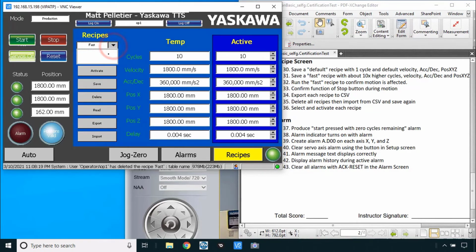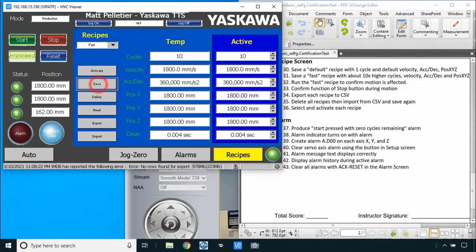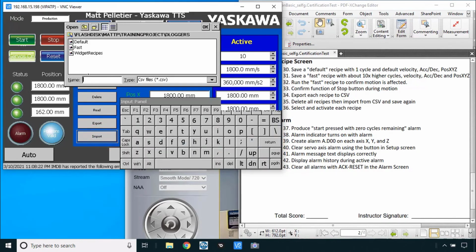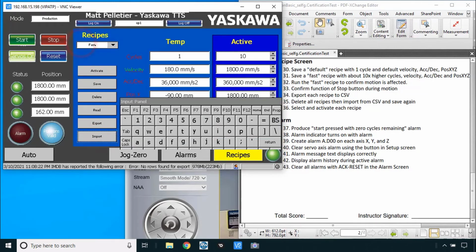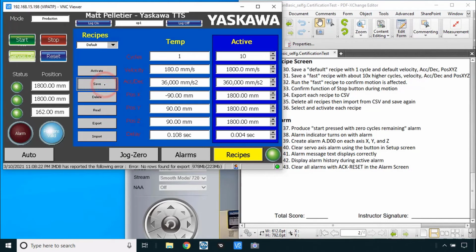All right, so my recipes are now gone. I will import them. There's fast. Of course, you have to save. And I'll import the other one called default. Then type that in here. Default. And save that one. Now I should be able to select and activate each recipe. Here's fast. I can activate that one. Here's default. I can activate that one.